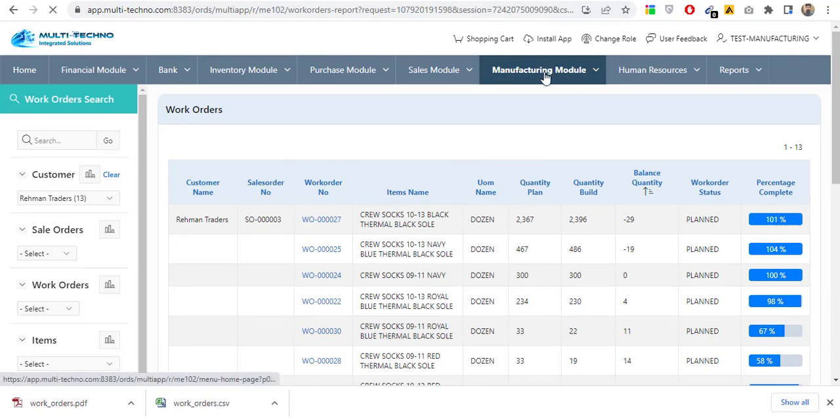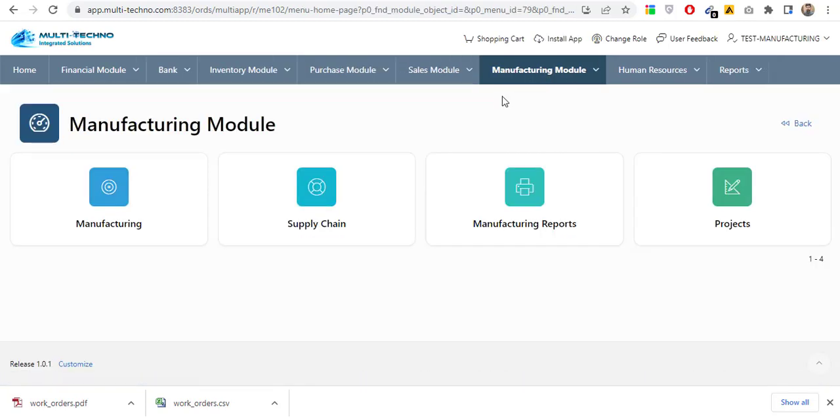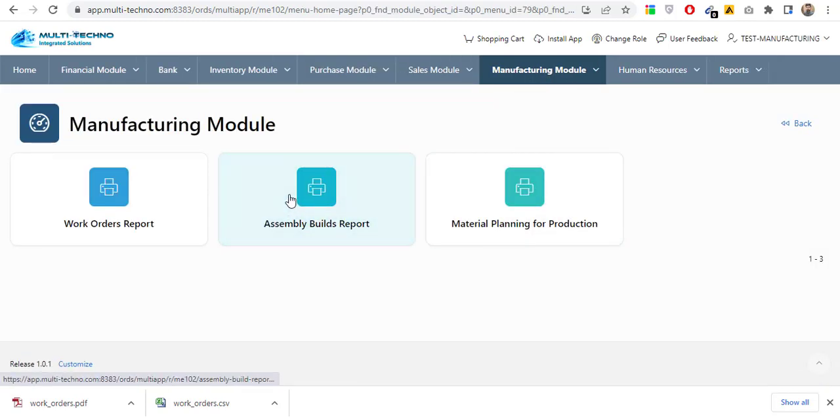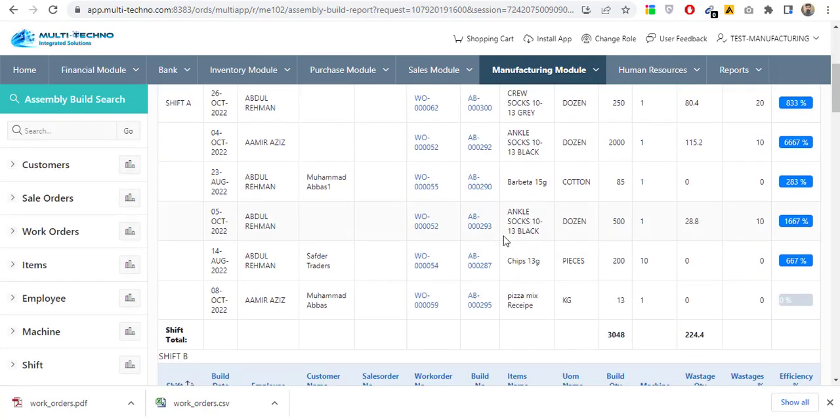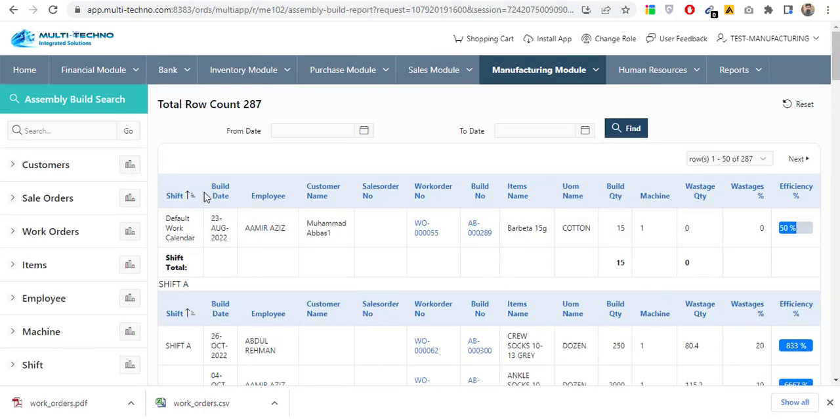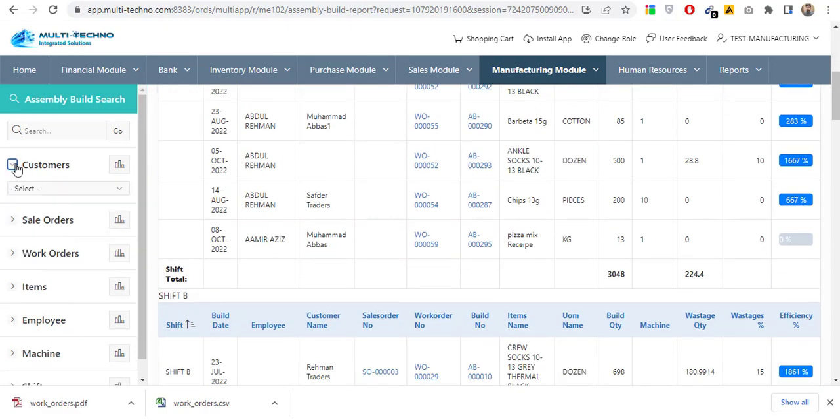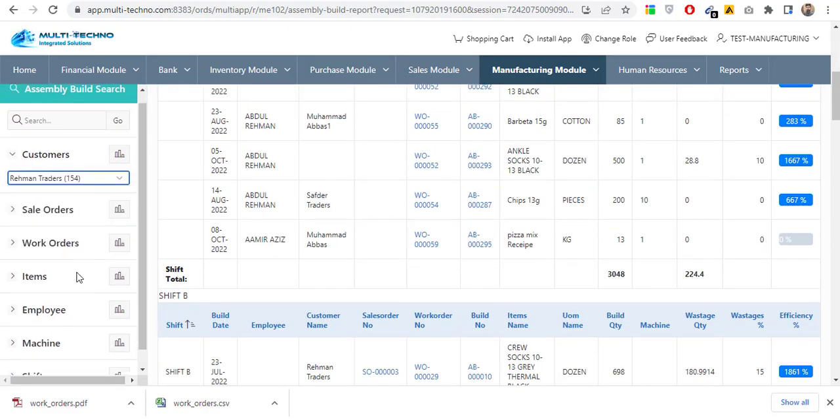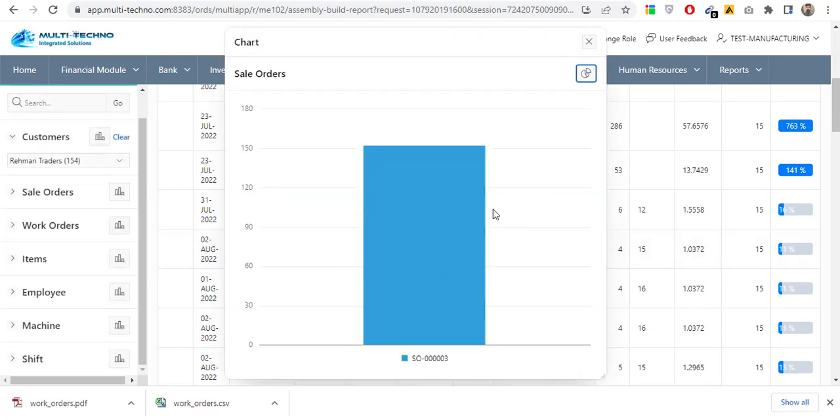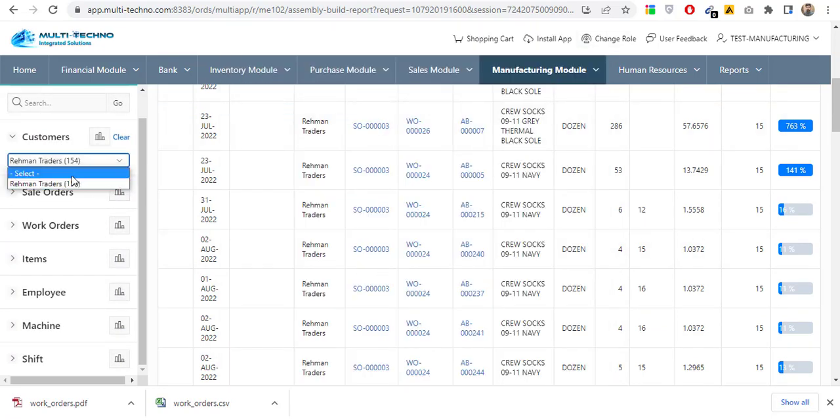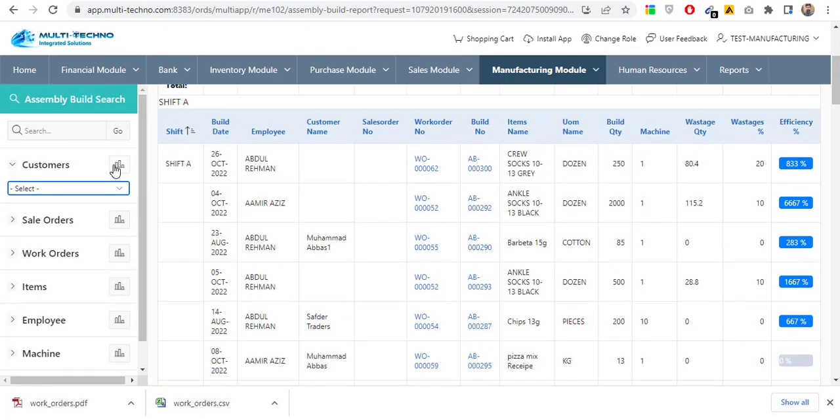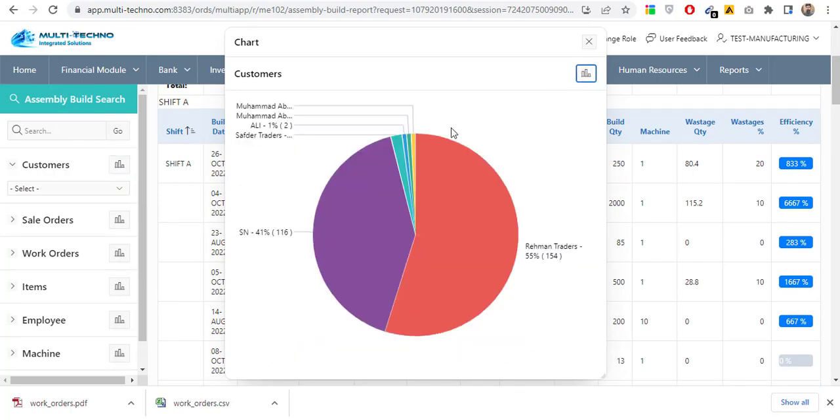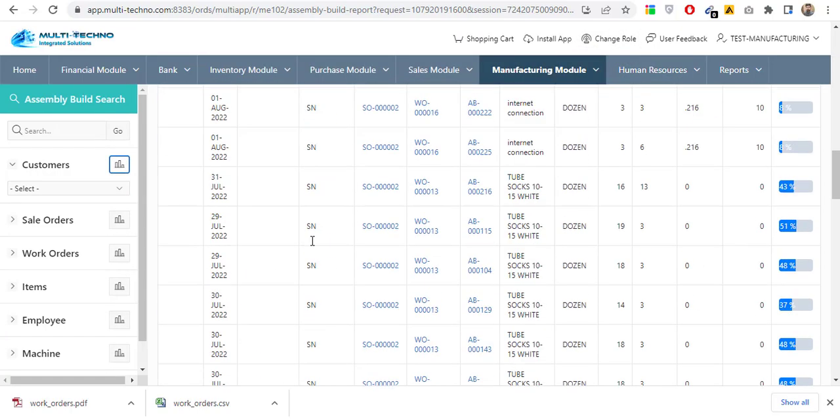So we have other reports, manufacturing reports. In these reports we have the assembly build report. Let me show you the assembly build report we have already created. This is the assembly build report. We can filter from there as well, from customers, from sale orders, and we can also generate the barcodes and QR codes. We can also generate charts of this report according to the entries.